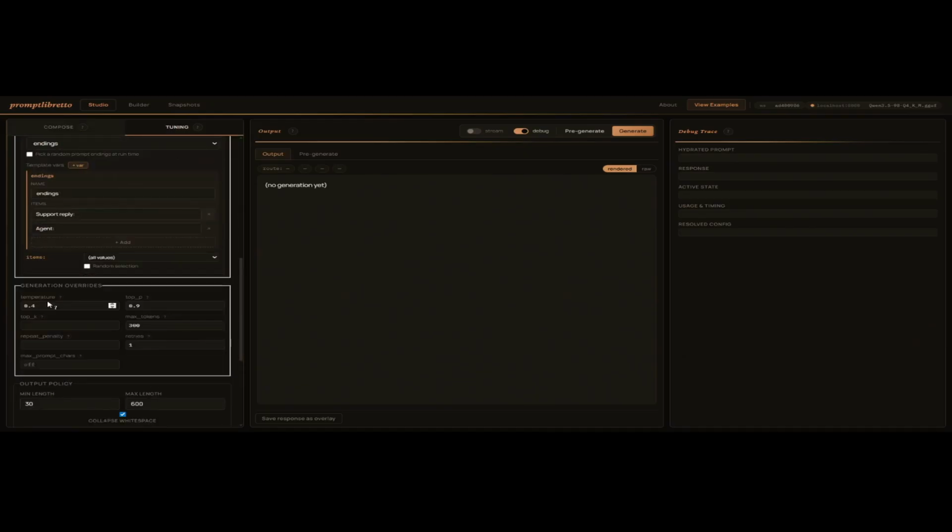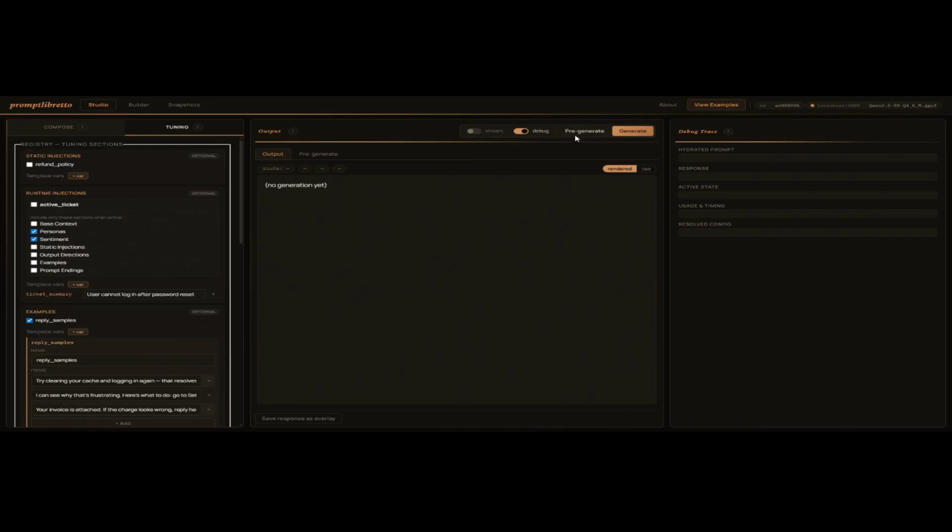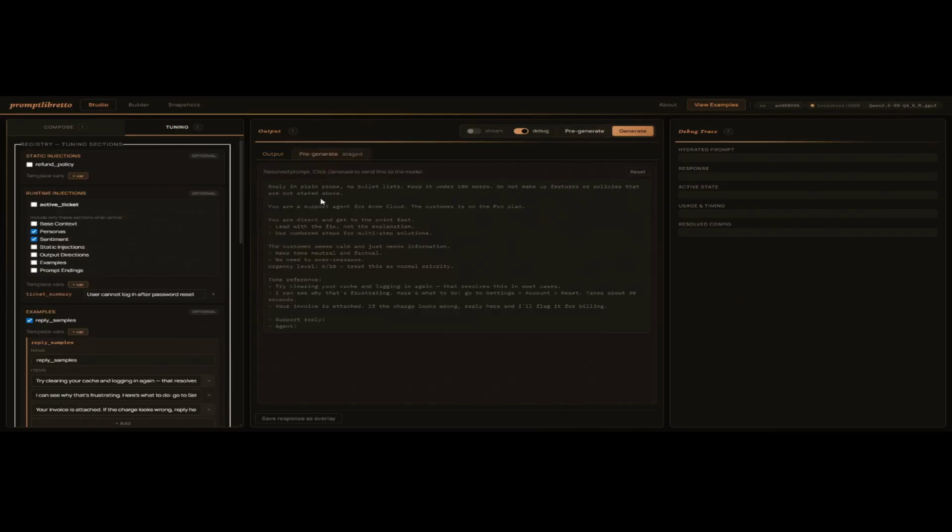We're going to go ahead and test the generation here. So we can click pre-generate to see what the actual prompt built is going to look like. You can see these randomizations happen in real time. So we have the persona here, and it changes randomly because that's what we set it to.